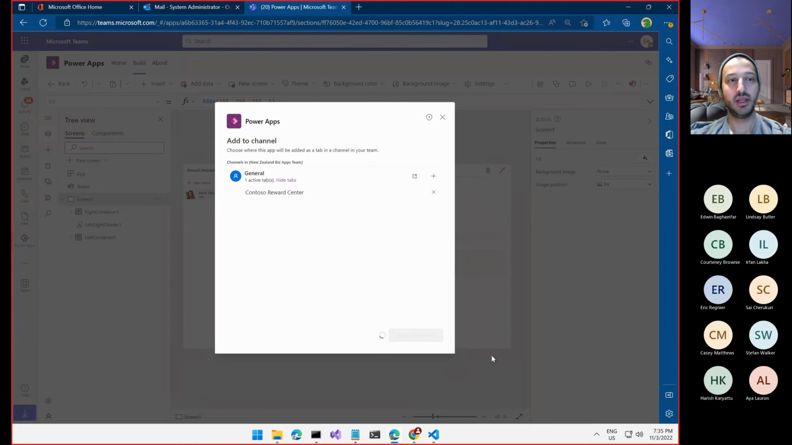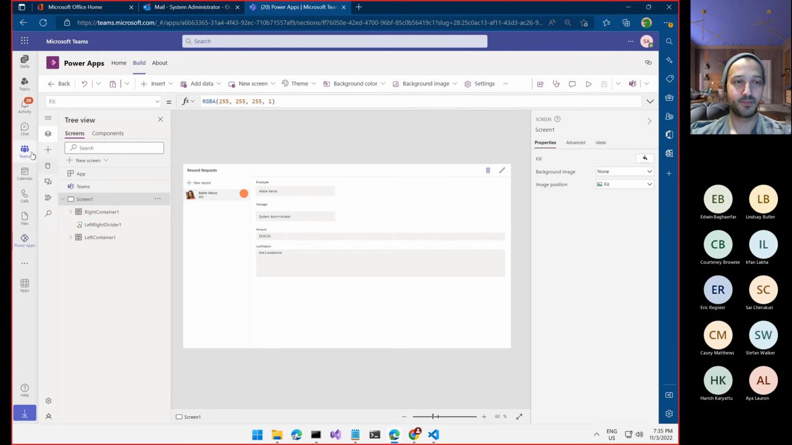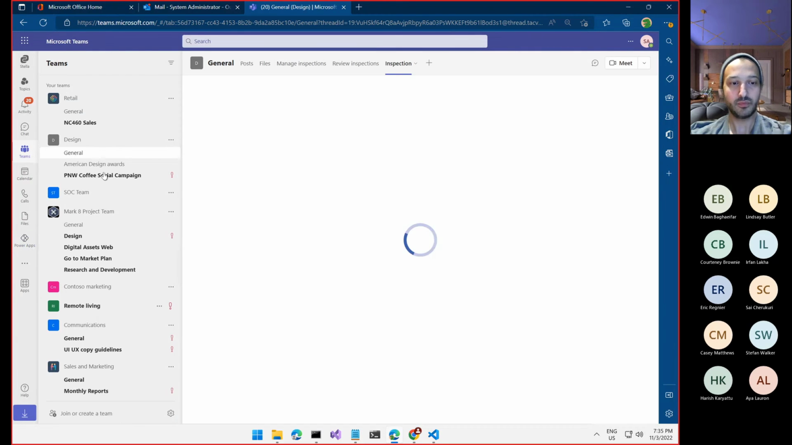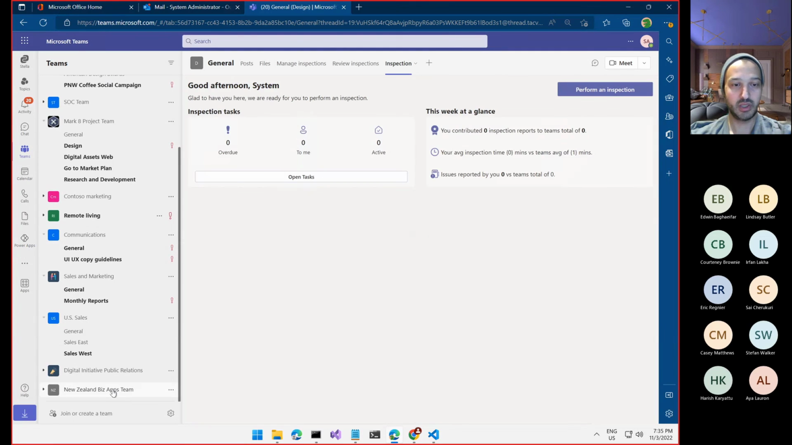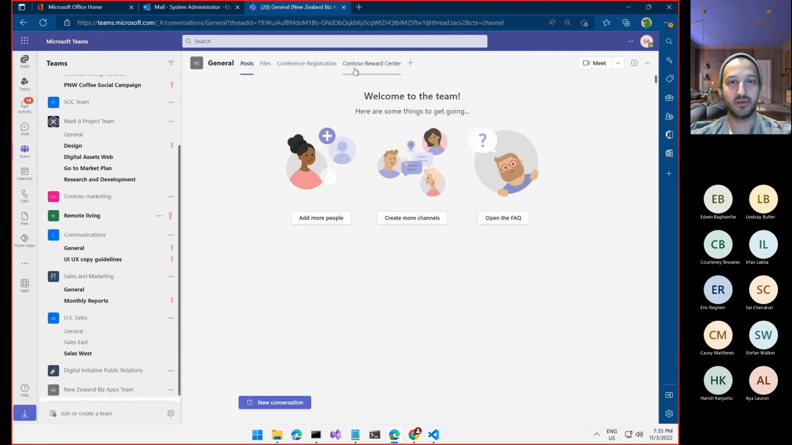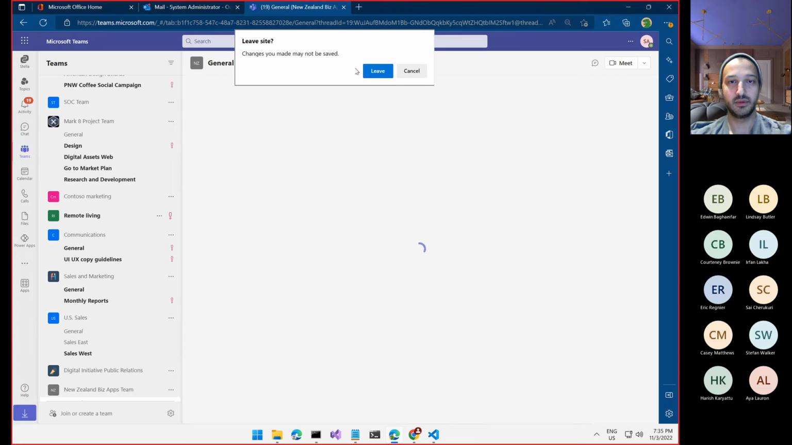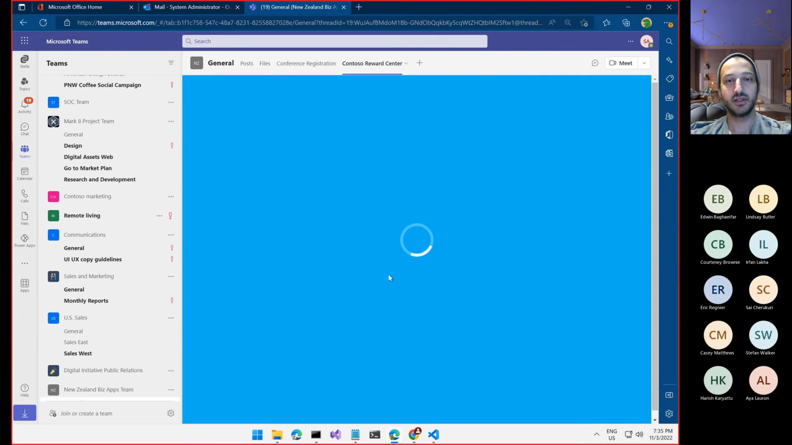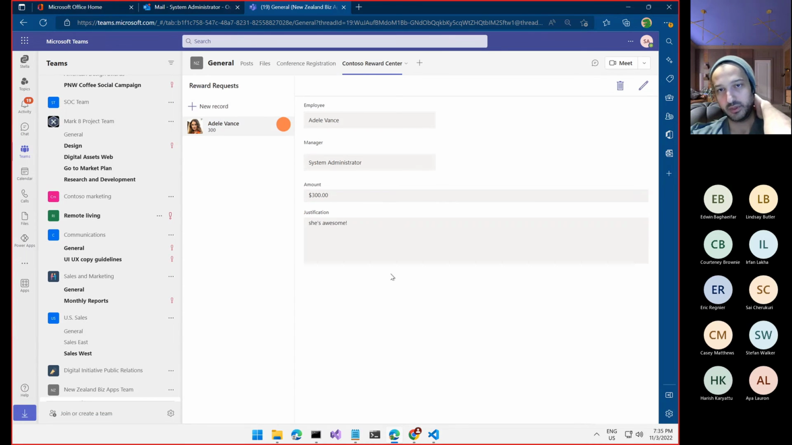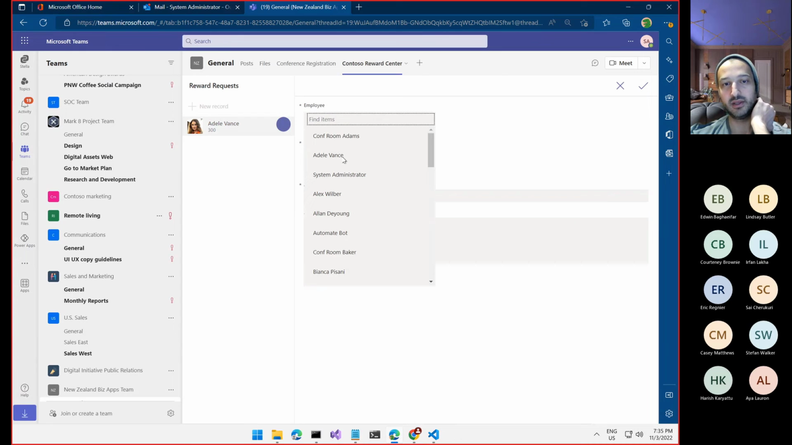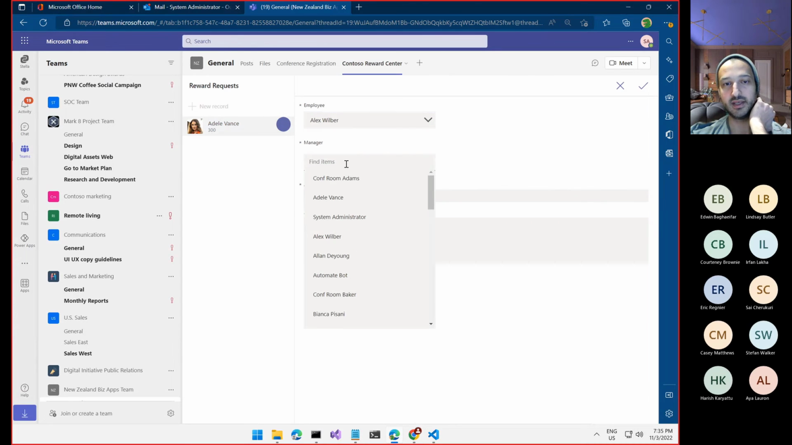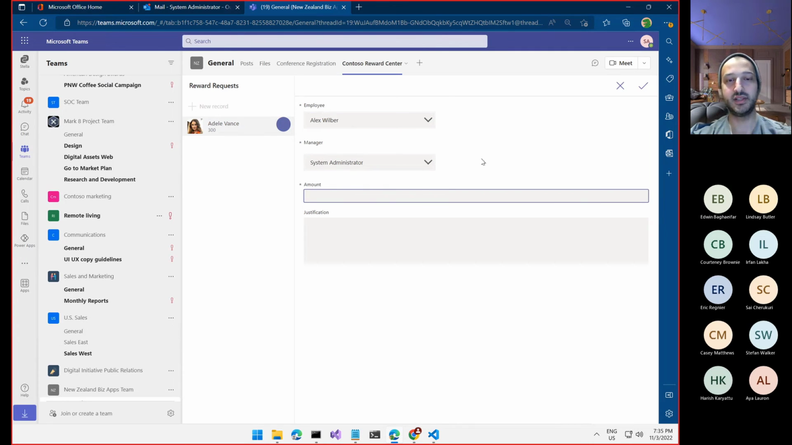Now, when I go to Microsoft Teams, let's go here, go to New Zealand. I can find the Contoso Reward Center right here. So let's open this one. And there we go. I can create a new record. So let's have the same thing. Or let's have Alex in this case. I'm going to have myself as the approver. And I'm going to say 500. Alex was too good.